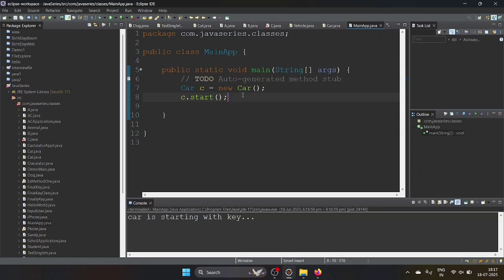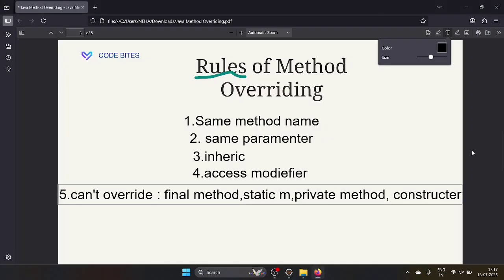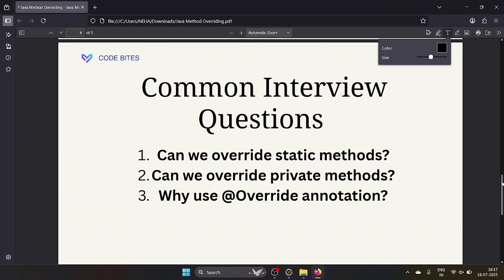So this is about method overriding. This is how method overriding works. In the interview they are going to ask what is the difference between method overriding and overloading, and whether we can override static methods or not. No, we can't override static methods, and we can't override private methods, because private is class level, meaning it is only visible at the class level, and static methods are hidden. And why we use the @Override annotation, they can ask in the interview.